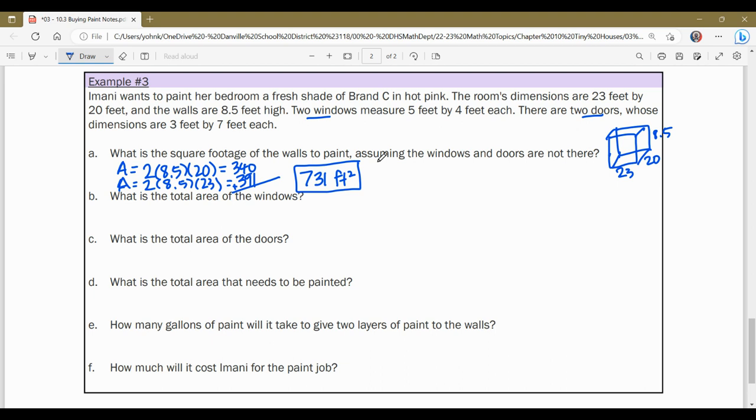All right, so now we've got windows and doors we have to take out. Part B says, what's the total area of the windows? Well, there are 2 windows and each window is 5 by 4. So we have 2 times 5 times 4, which is 40 square feet. What is the total area of the doors? Well, there are 2 doors. Each door is 3 by 7. So that's 42 square feet.